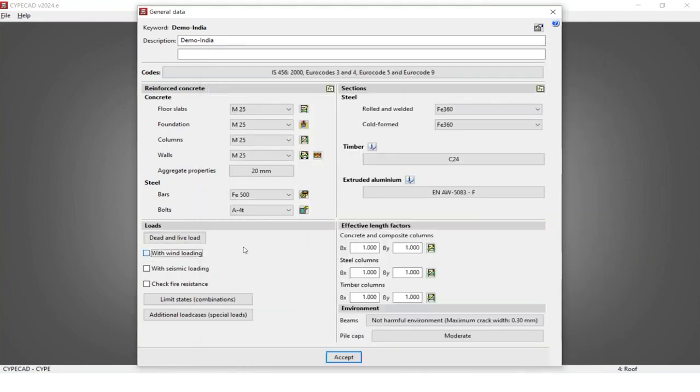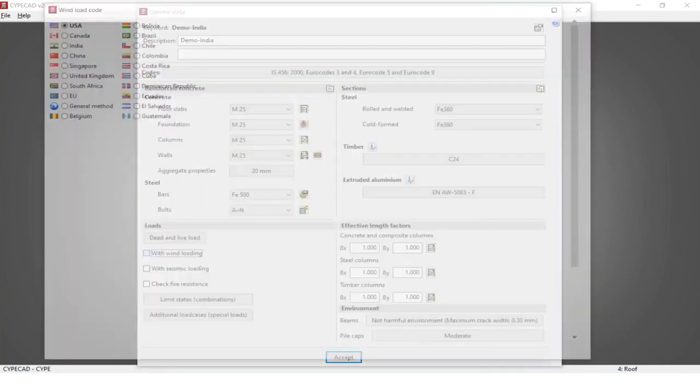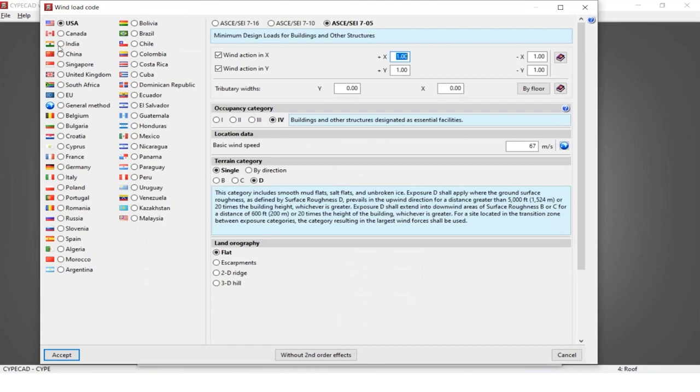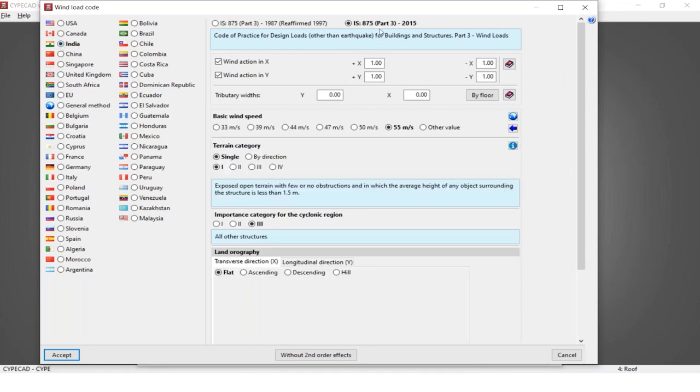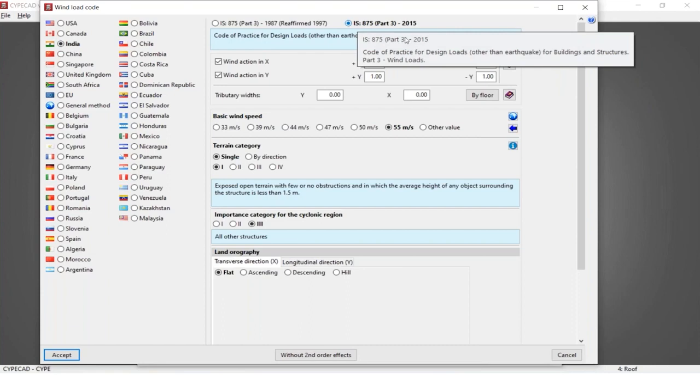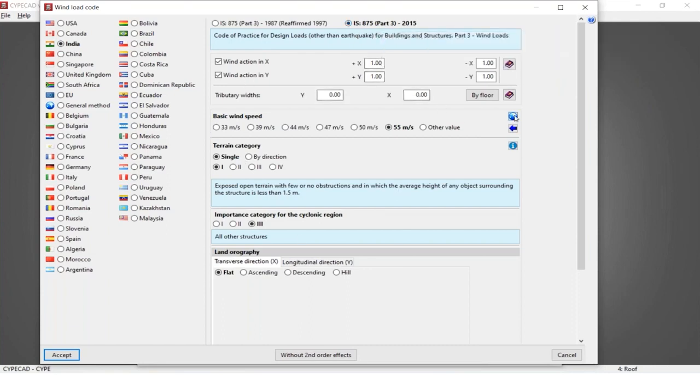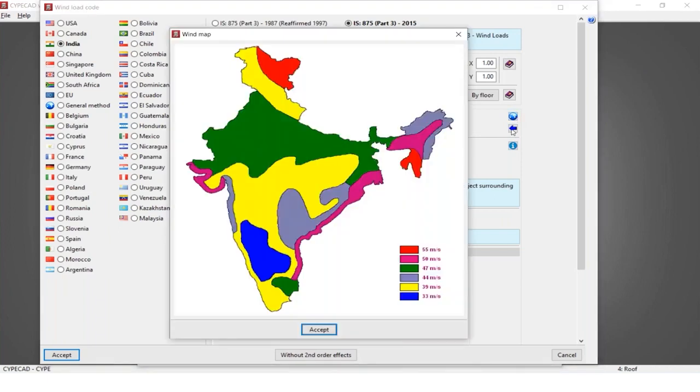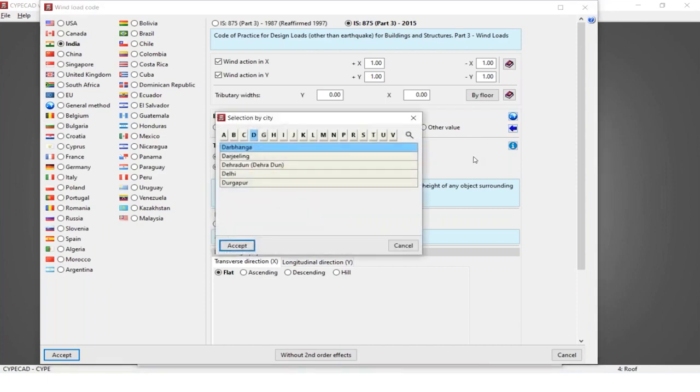In case you want to add a wind load, you can always select a wind load and then select the Indian code here. And once you select the Indian code, the codes can be selected from here, IS 875 part 3 2015, that is the latest. And we have to give all the necessary inputs here. Say for example, this is the wind map of India. You can select the wind pressure from the screen, or you can also select the place.